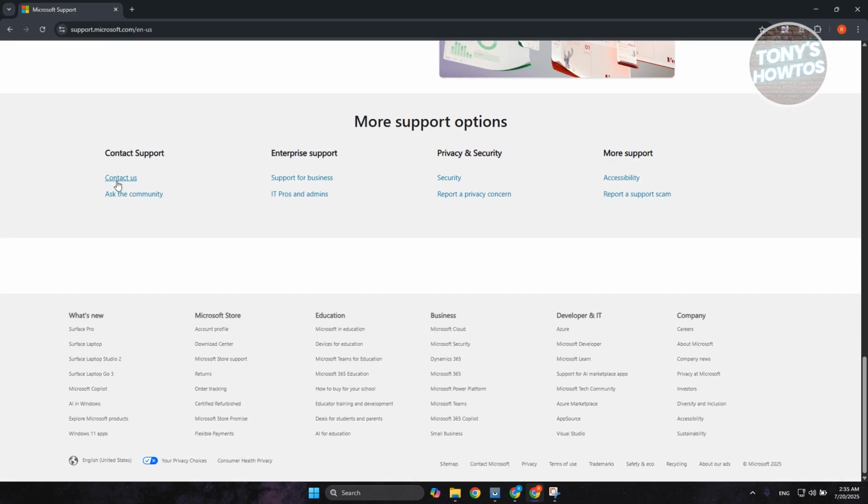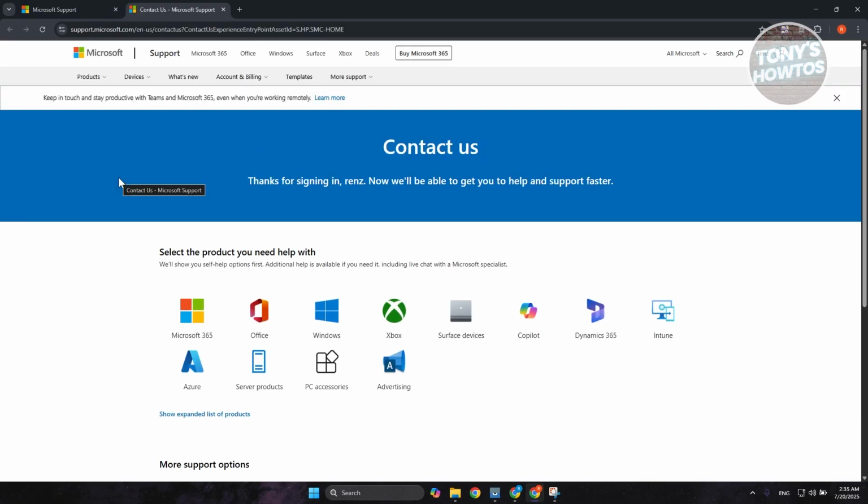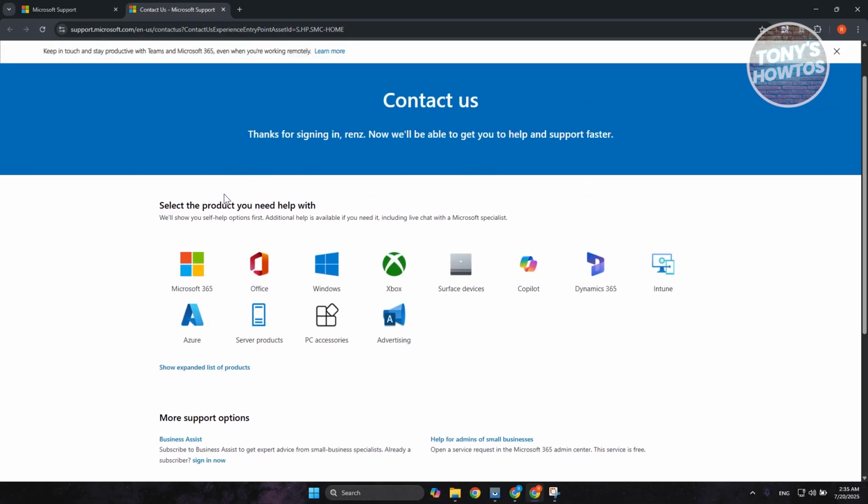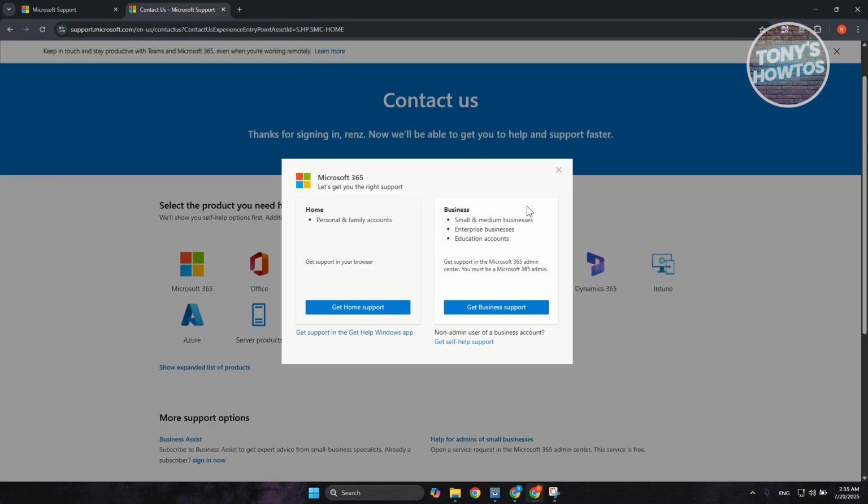Let's choose the link that says Contact Us. Now, the Contact Us page is going to ask you a bunch of questions, like what product you need help with. Choose the option that says Microsoft 365. Then let's choose the option that applies to us, either business or home. In our case, let's choose Get Home Support.